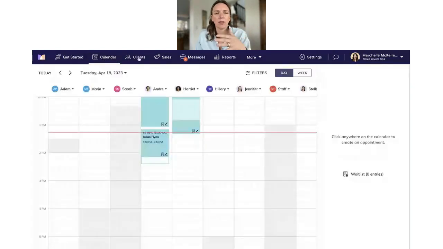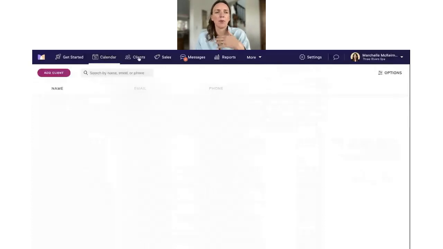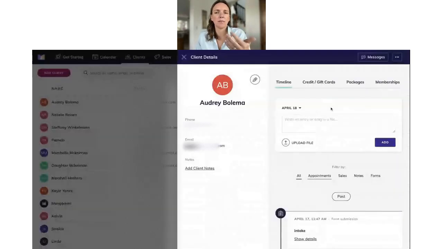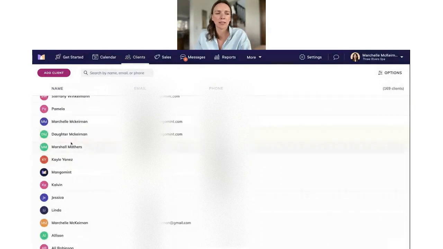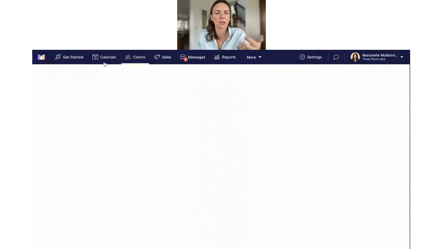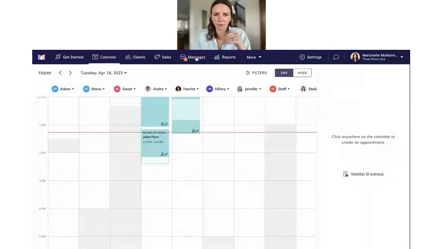That means if you have client ownership set up, they would only be able to see the messages for the clients that they own. If you don't know what that is, you're probably not using it. And it would just be, do you give them access to clients or not?